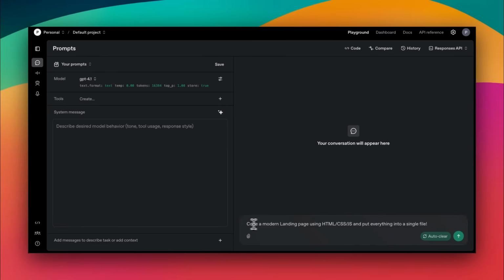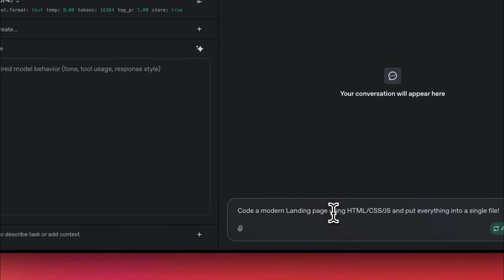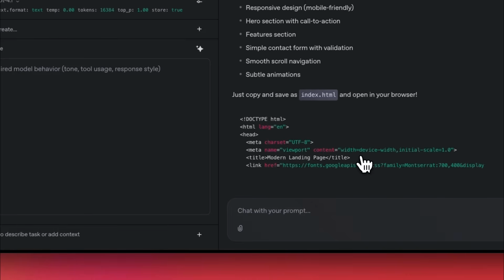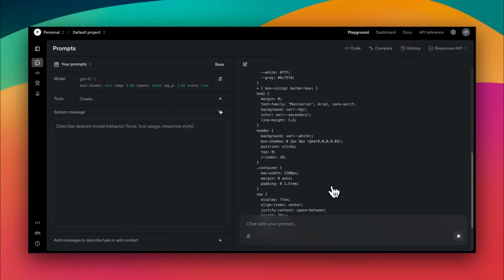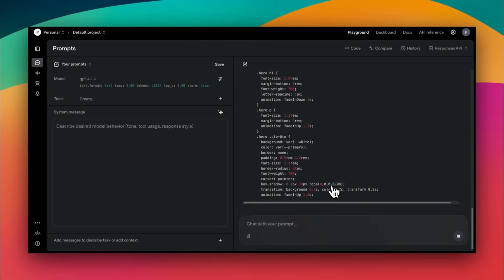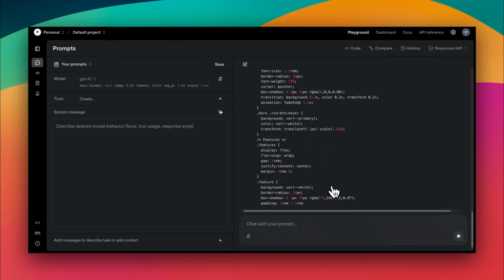My first prompt is going to be: code a modern landing page using HTML, CSS, and JS, and put everything in a single file. I just want to see its coding capabilities. It has a lot of creative freedom for this specific prompt. We are not really asking it to do anything specific. Let's see what it comes up with.